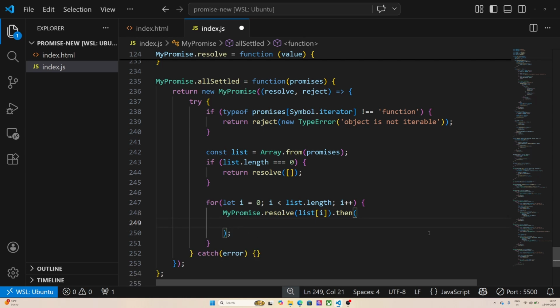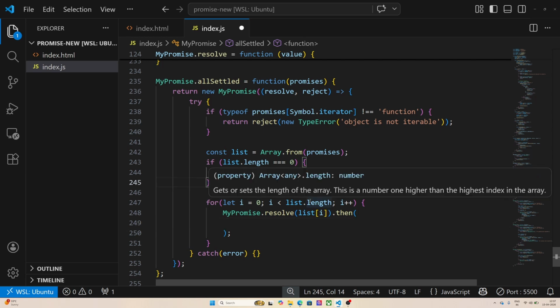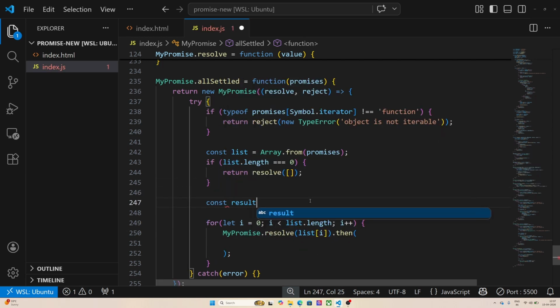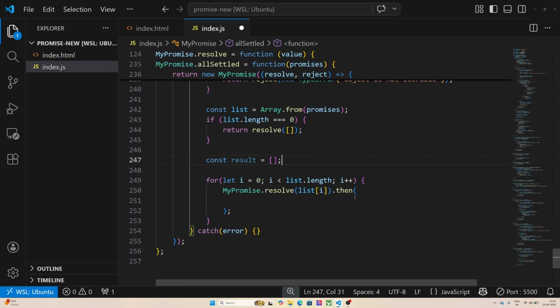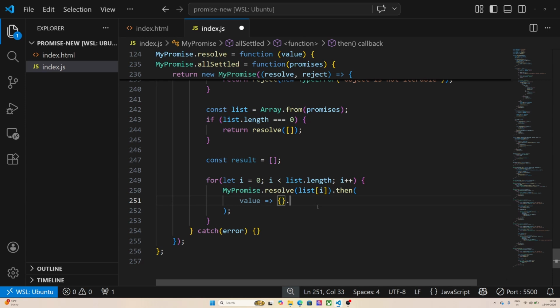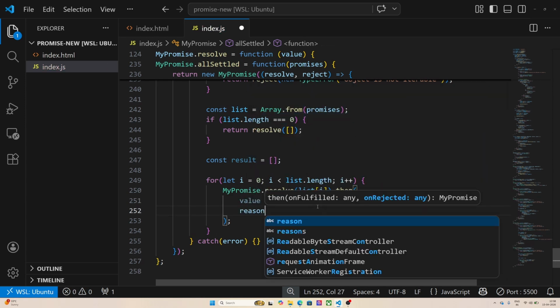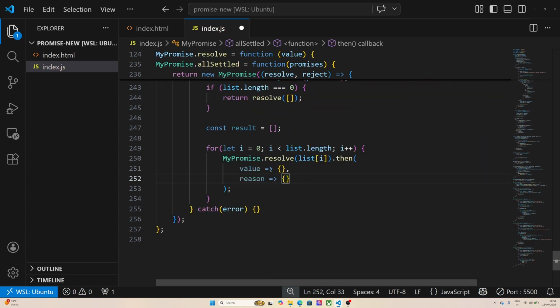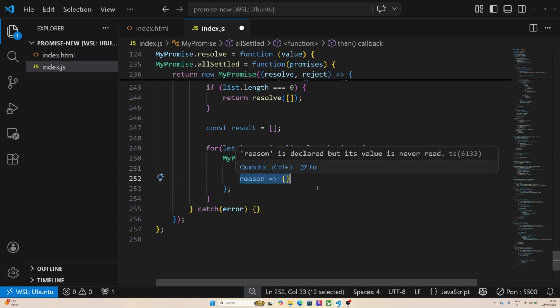Okay. Now here, what do we have to do? We have to resolve with an array, and the array should have objects specifying the status and the value or the reason. So we need an array. Now we have to pass the on fulfilled and on rejected. Here we get the value, and here we get the reason. This is the on fulfilled callback, and this is the on rejected callback.